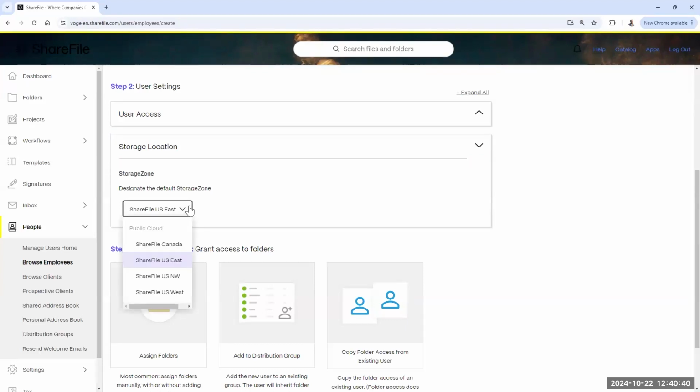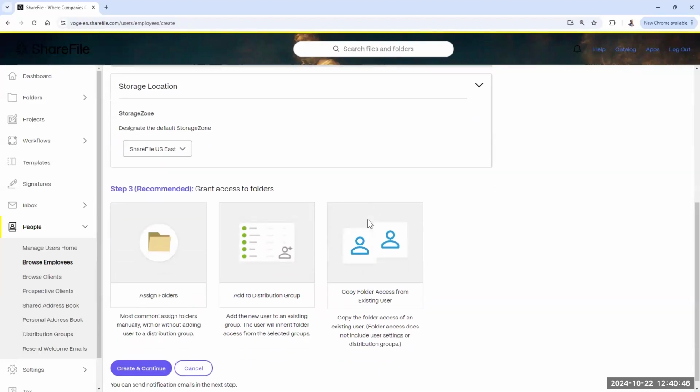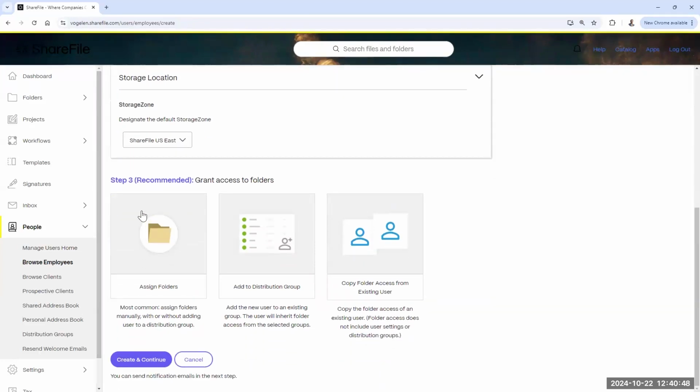So you could make that choice. If you don't see any one of these enabled, you can just ask our support team, and they can enable the one that's closest to you. Okay, and the third step, and the very last one here, is to assign folders.